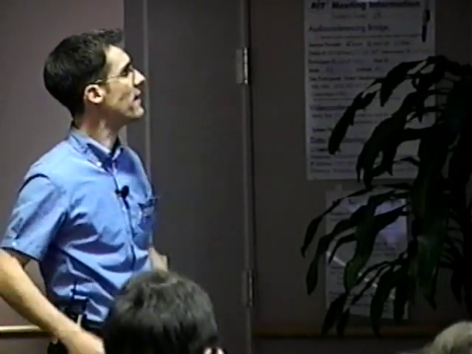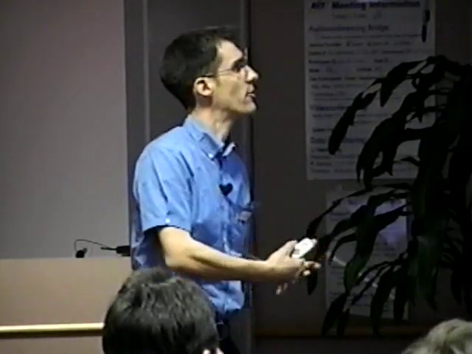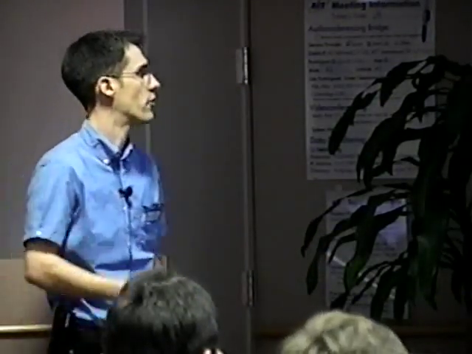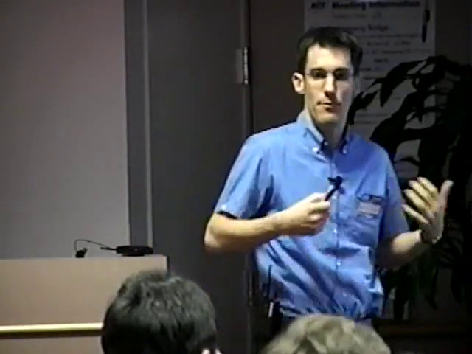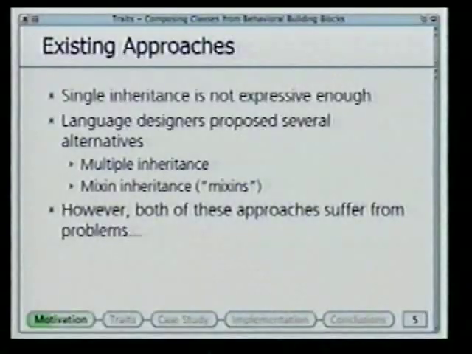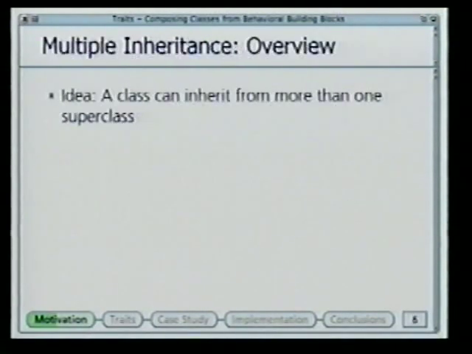Anyway, as we have seen, single inheritance is clearly not expressive enough to solve certain problems, but we are not really the first to discover this. In fact, language designers have already proposed several alternatives for precisely these reasons: alternative forms of inheritance with several notions of multiple inheritance, and also Mixin inheritance, being the most popular ones. However, both of these approaches also suffer from other problems, and I will now illustrate a few of them.